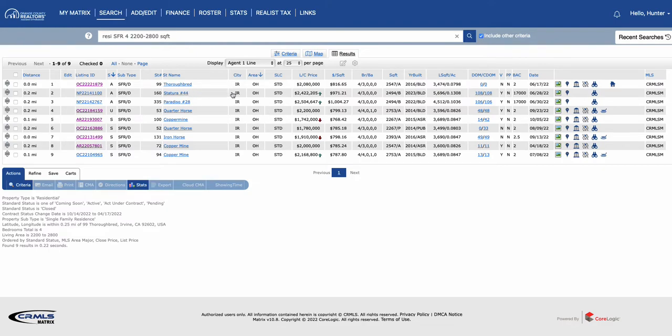Now, we can already see that in this area, Thoroughbred's the only active listing in that quarter-mile radius. So that's good. That means there's less competition, and they're the least expensive active listing. We go down here, and we see that they were asking 2.2 for a similar-sized property, a little bit bigger. This is a nice comp right here, Copper Mine, because it's exact same bedrooms and baths, almost identical square footage. Year built is 2014 versus 2016. That's not a great range.